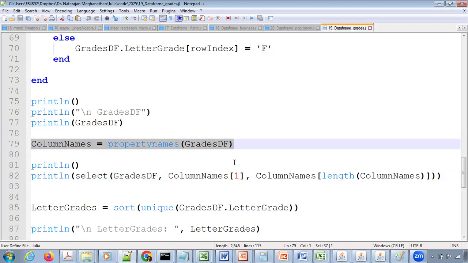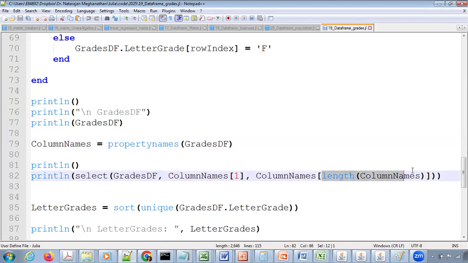So if I call the length method on that vector of column names, that's going to return the number of columns in that data frame. So we're calling it on the grades data frame. So the number of columns in the data frame will also correspond to the index of the last column in the data frame. So if I call it as column names, and then within square brackets, I pass the length of column names, that will be like the index for the last column. So that will be the letter grade column.